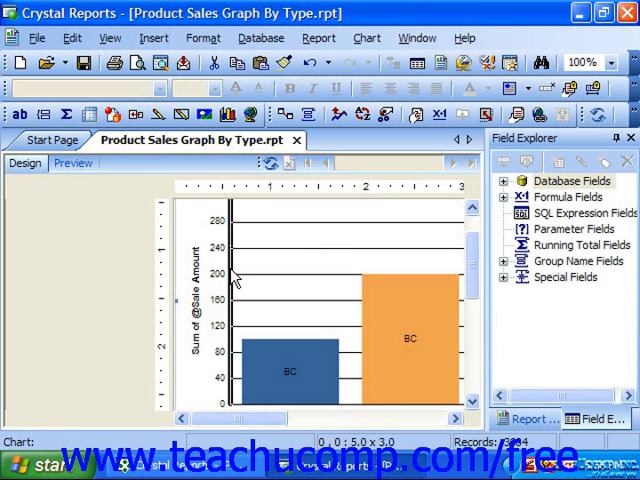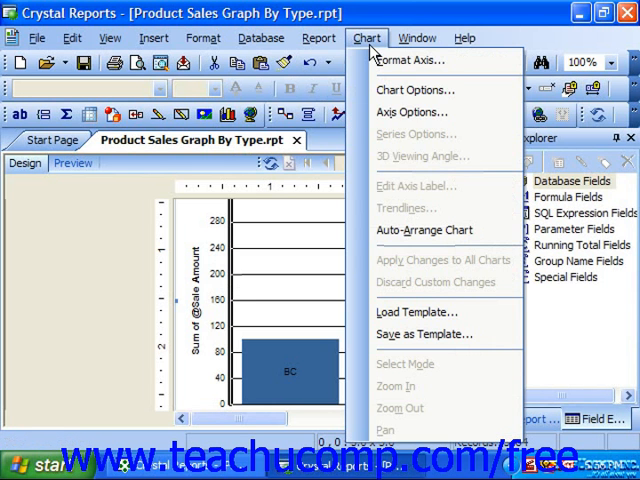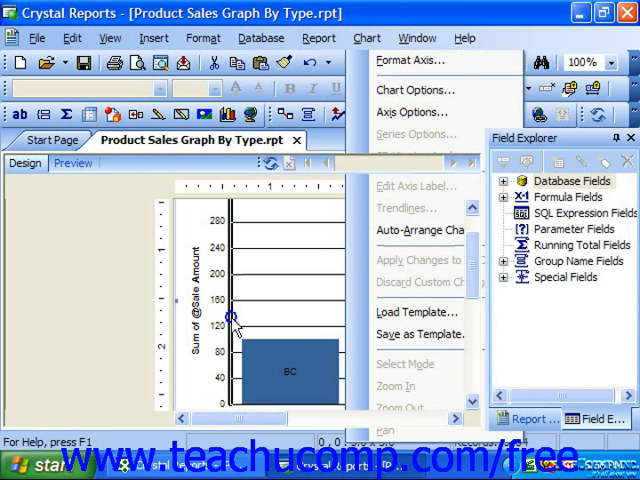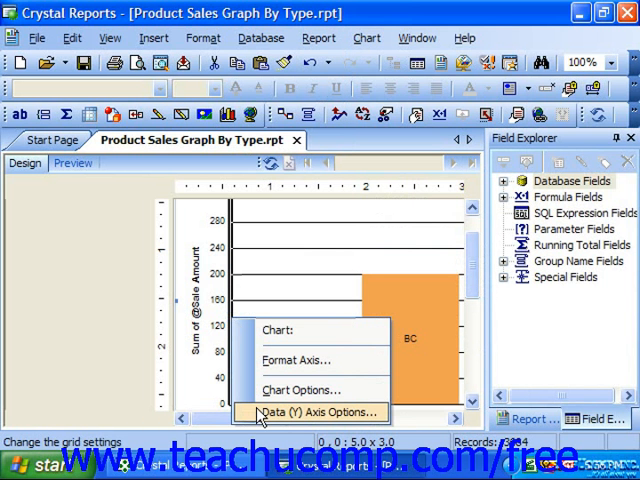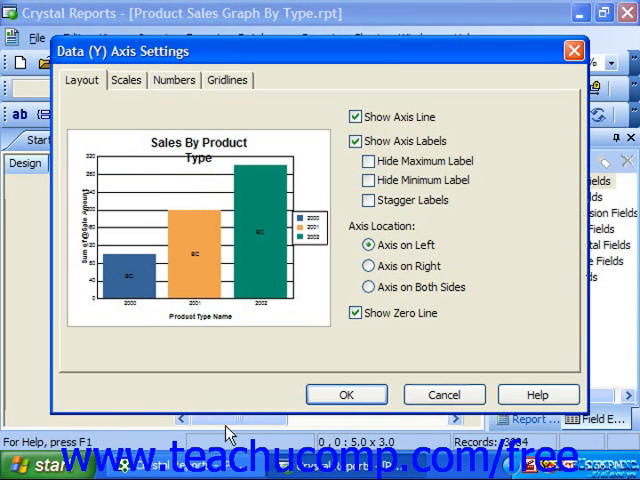But once you have the desired axis selected, you can just choose Chart from the menu bar and then choose Axis Options, or you can just right-click on the selected axis and choose the Axis Options command from the pop-up menu which appears. And this will make the Axis Settings dialog box appear. And the title of the dialog box will change depending on which axis in the chart you selected.